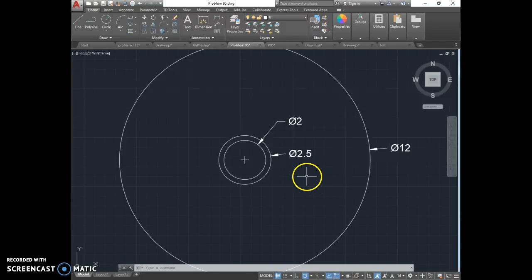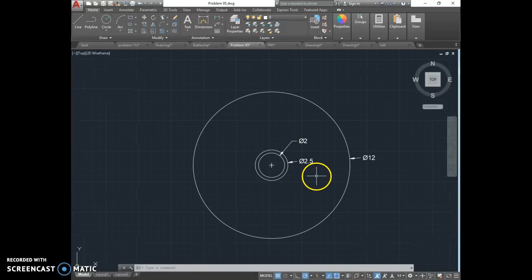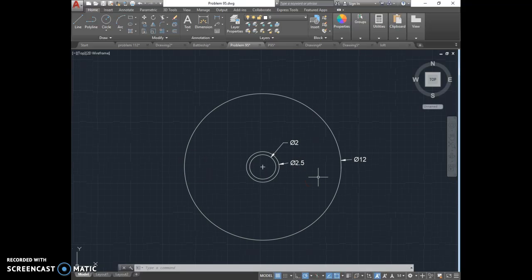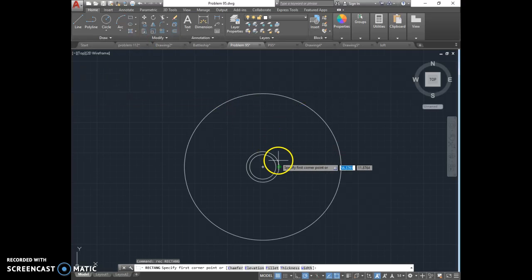All right, so start this drawing by drawing these 3 circles. Once those 3 circles are drawn, we're going to go on with our next part. So our next part, we're going to use the rectangle command. So go up here and pick your rectangle command or type REC for rectangle. And we're going to draw a little rectangle here.